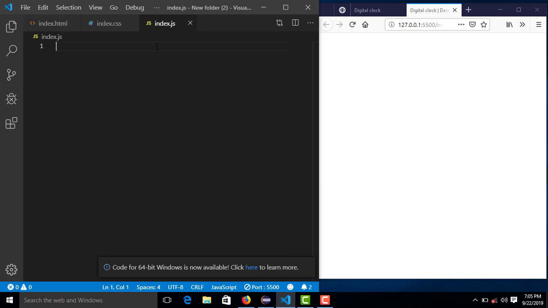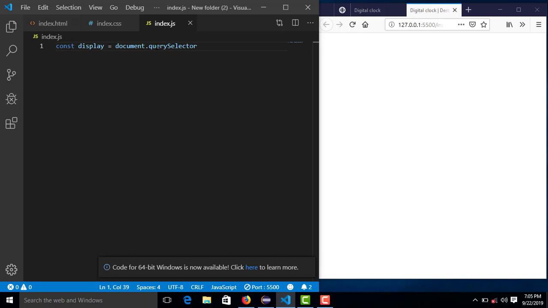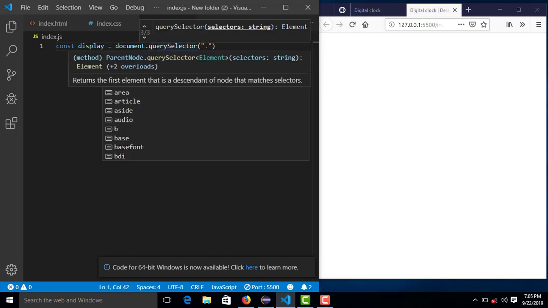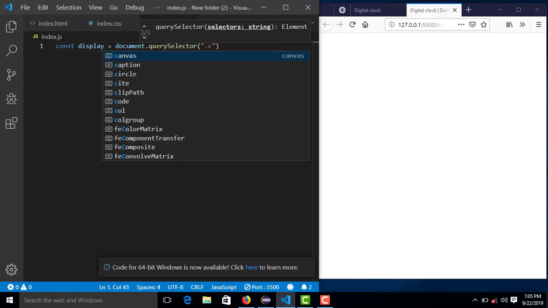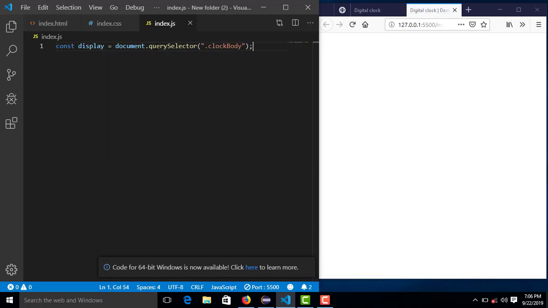Going back to the index.js file, I'm going to create a constant first, a variable which is going to hold the clock body as our display. So I'm going to use the const keyword and say display equals document.querySelector, and I'm going to select the class using the dot and pass on the class name, which is clock body, like so.